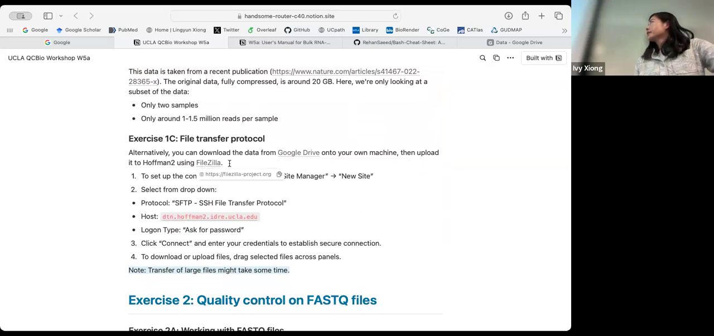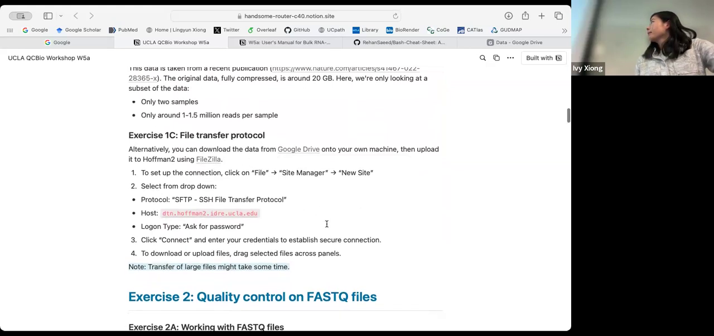I use FileZilla. There are different protocols for PC, for example. But I think that's a good one to deal with. So maybe we can do this later at your own time, because we do have the files on the cluster today. So for the homework and the exercise, we'll have to go through this part, but you can just follow the steps here.